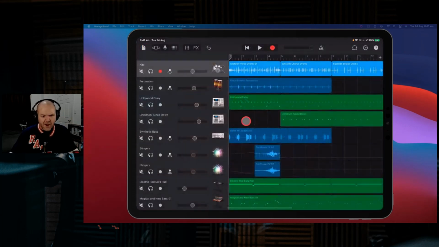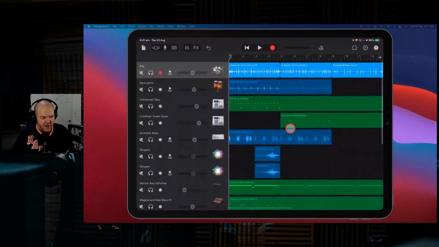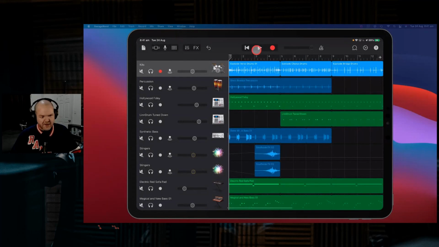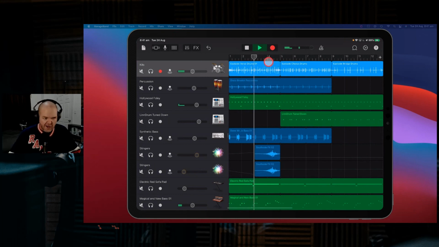We have a GarageBand iOS project. This is the project I did with the Mark Ronson pack. Let's just take a quick listen to it. Funky, yeah.